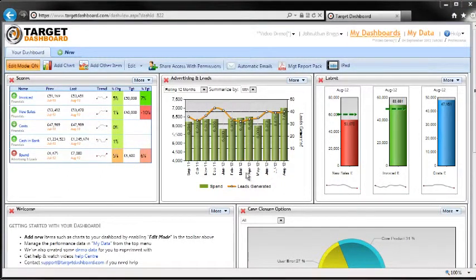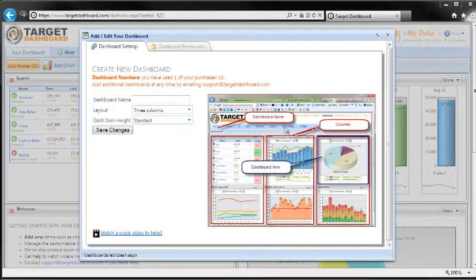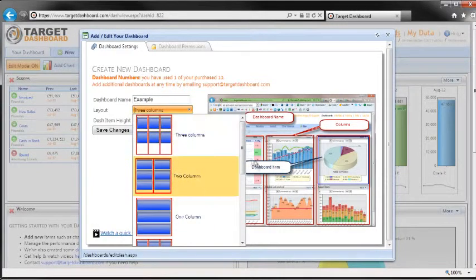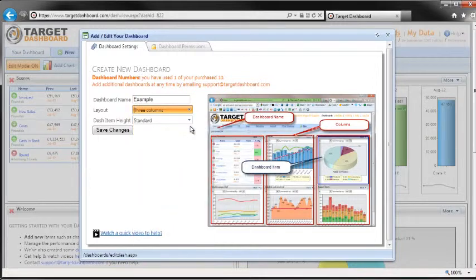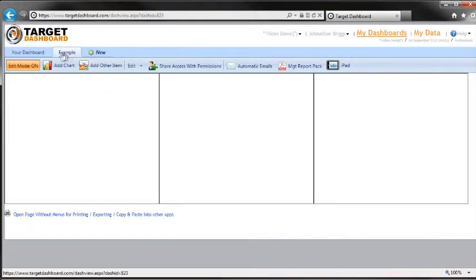Now let's go and create a brand new chart. To do that, I'm going to create a new dashboard. So I go to the New link at the top. Here we can give our dashboard a name. And we can choose from a number of different layout styles. When we're done, we click Save. There's our new dashboard. Now let's go and add a chart to that.